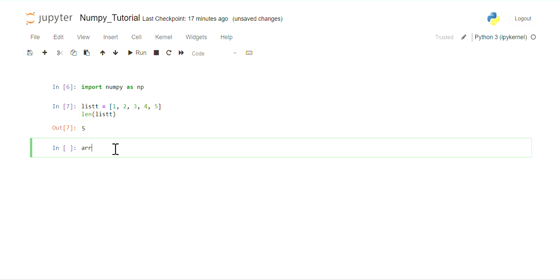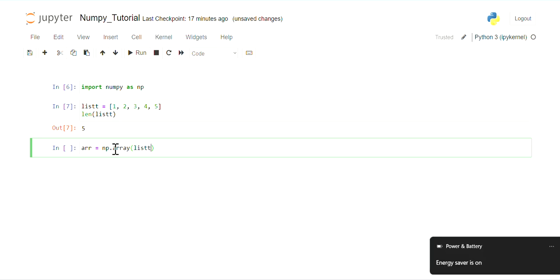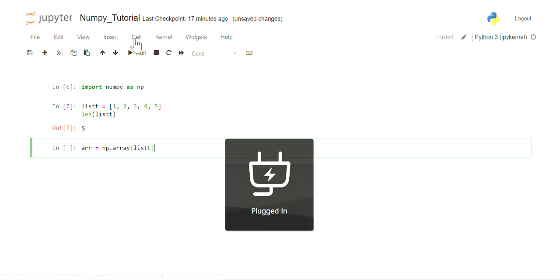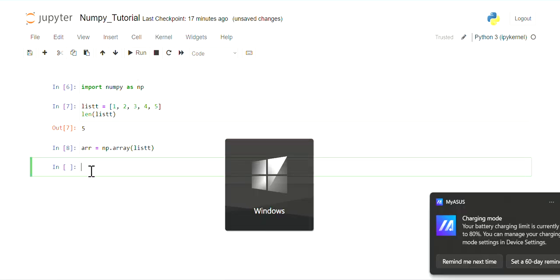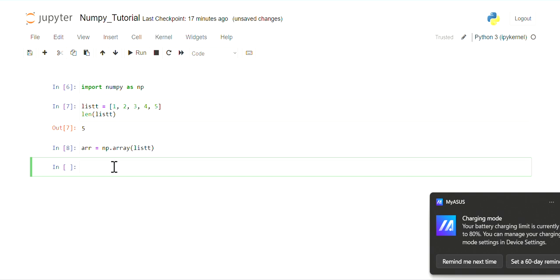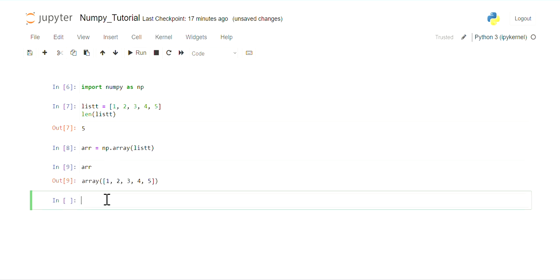So I want to convert it into a numpy array. So you write np, from the np module you use the array function, and inside the array function you write the list. And voila, we have created our numpy array, and I want to check my array.